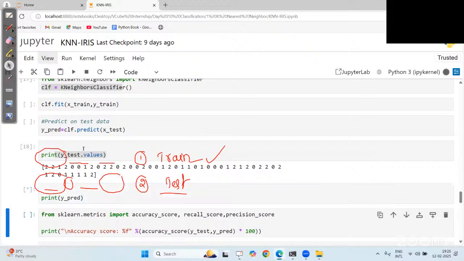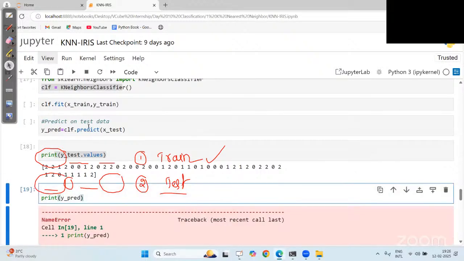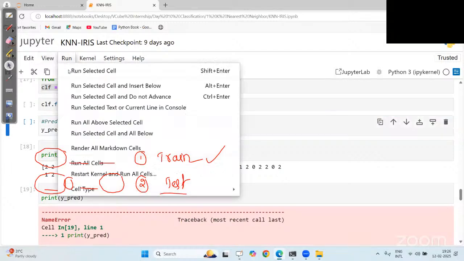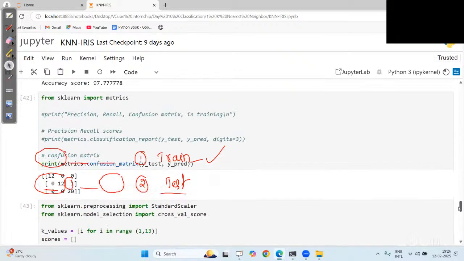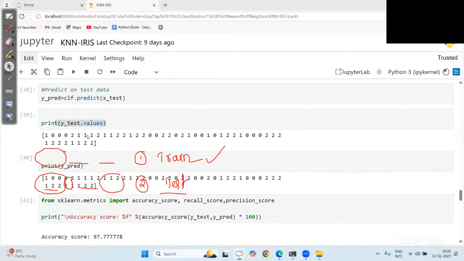See here. Now what we have to do? Y prediction. I think somewhere run all cells. If I miss any cell, it is giving some mistake. Nothing will happen. See here. Yes. Now there is no error.